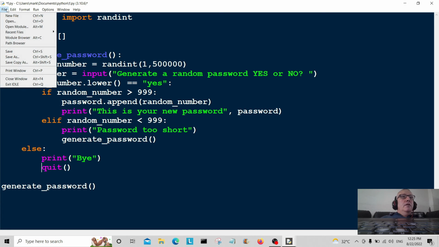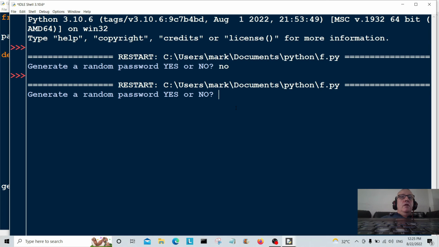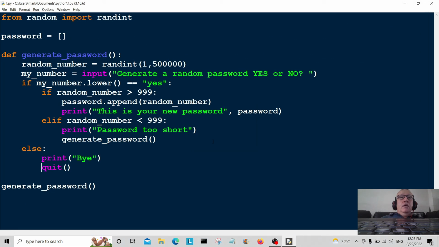So let's just save that again, and let's just run. Okay, generate. No, I don't want to. No. Okay, there you go. Bob's your uncle and Fanny is your auntie. It's working. Okay, so we quit the program there.